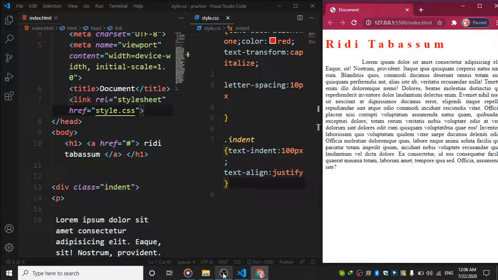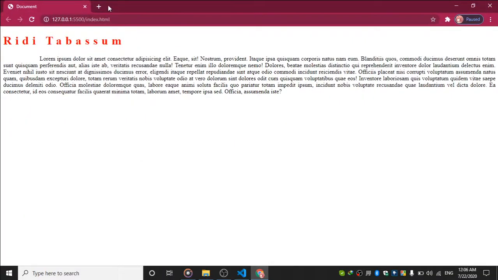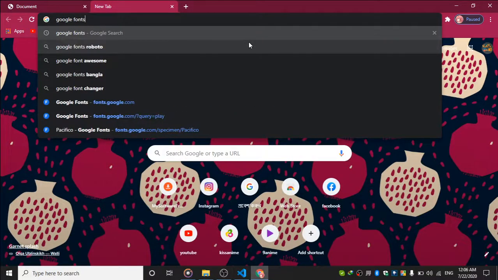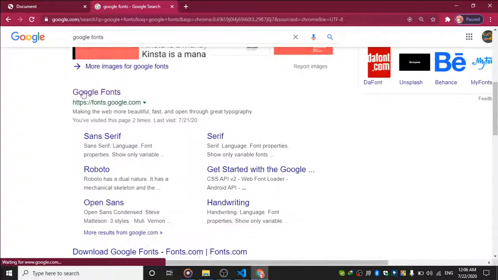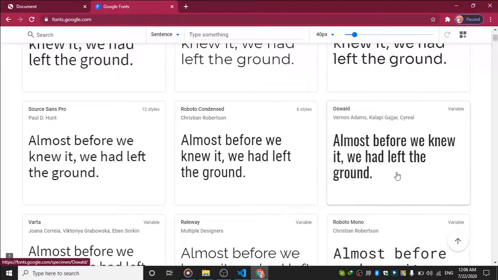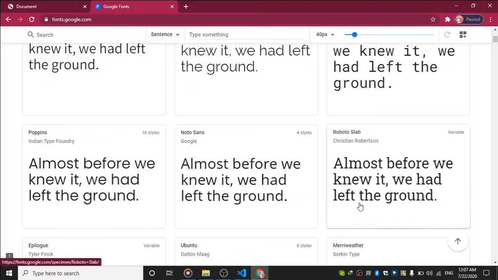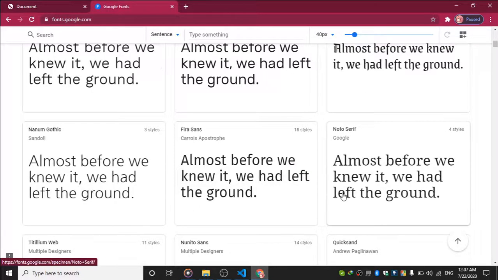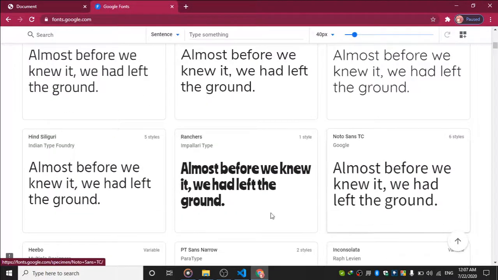Hey guys, in this video I'm gonna show you how you can use Google Fonts from Google, and you can use plenty of Google Fonts. And for this I'm going to Google Fonts. There are plenty of Google Fonts here. You can use whatever you want, whichever you want.